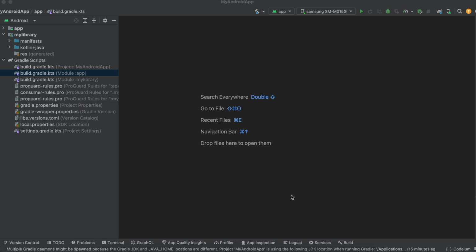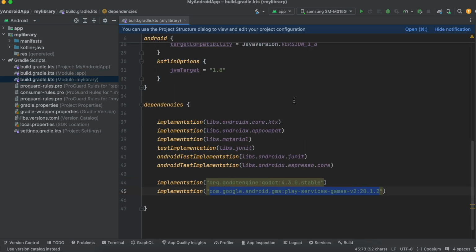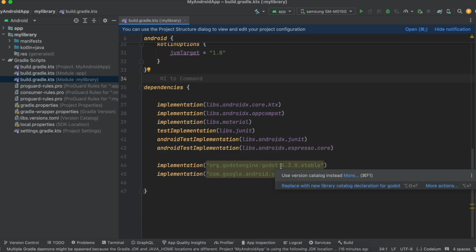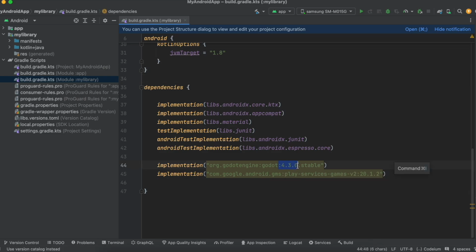Right guys, I have written all the code, so let me explain to you what all I have written. So first you will have to go to build.gradle.kts of my library, and here, like I told you, I am using Godot 4.3.0. If you are using some higher version, make sure you update this particular number as well. So you will have to add this particular bit of code, and for Google Play Game Services we have to add this particular library as well. Again, I'm using the latest version.